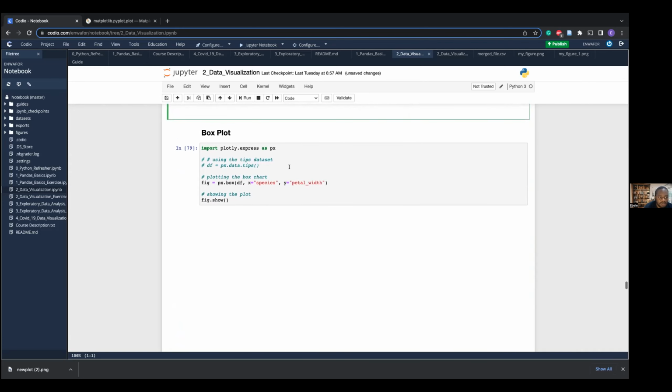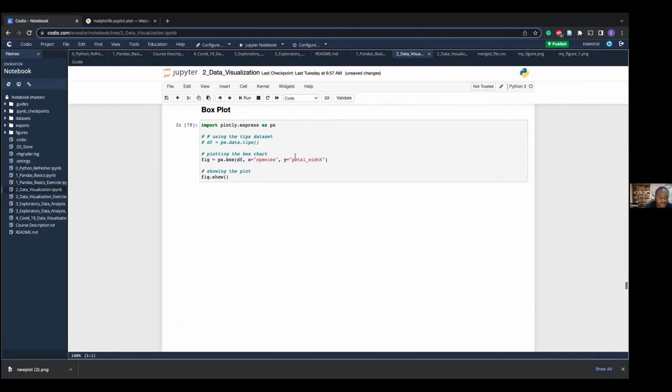Likewise, you can also do a box plot graph as well. It's just px.box, pass in the data frame, and specify what the x is and the y is.